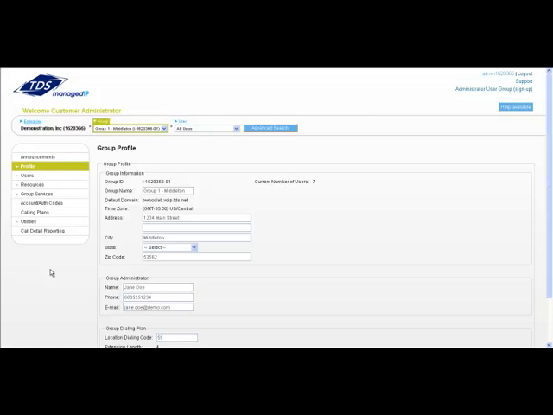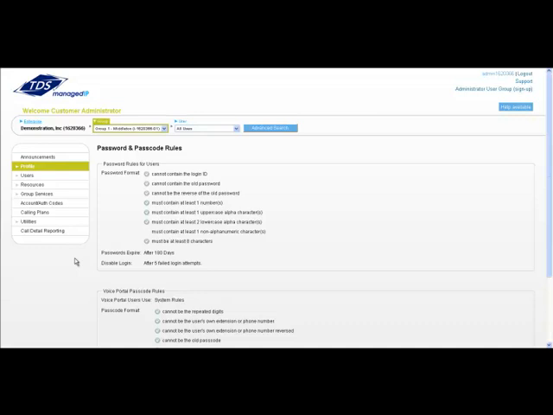To access password and passcode rules, in your left navigation bar, hover on Profile and click Password and Passcode Rules. This page is not an edit page. This is for reference only. It is important that your managedIP service is secure. TDS has established security rules to maintain the integrity of your system for both the web portal and the voice portal. If at any time you forget the specific rules, you can retrieve them here.